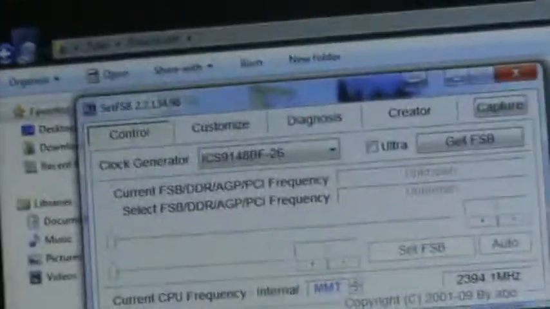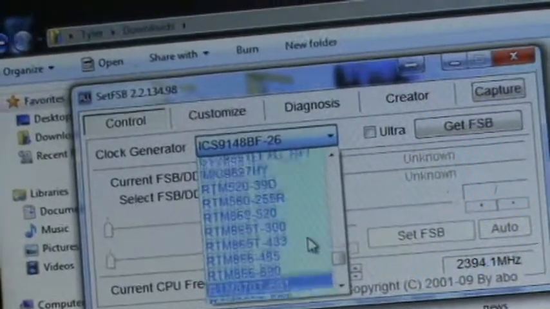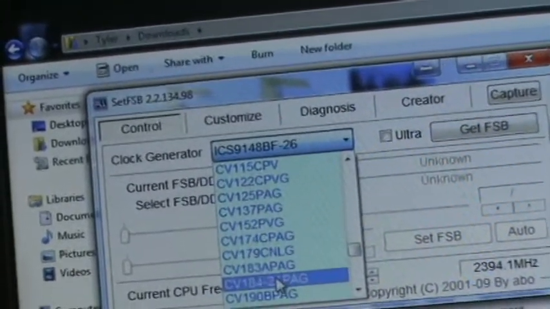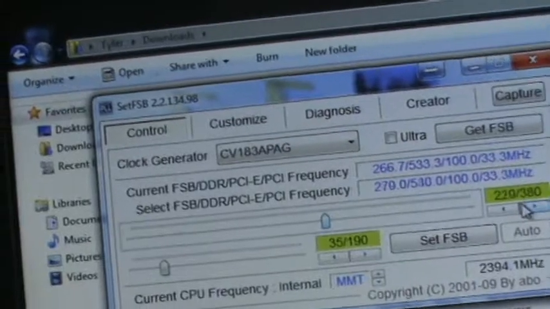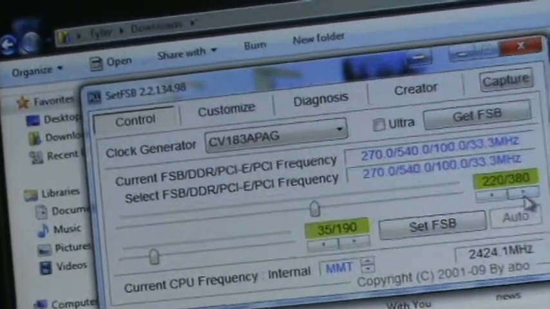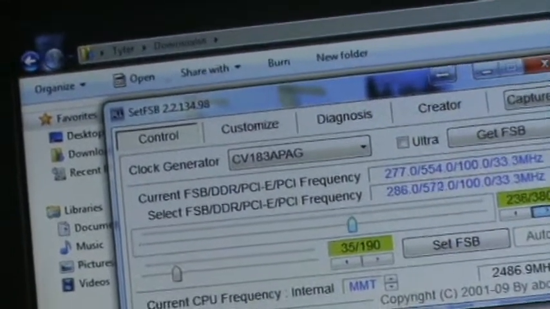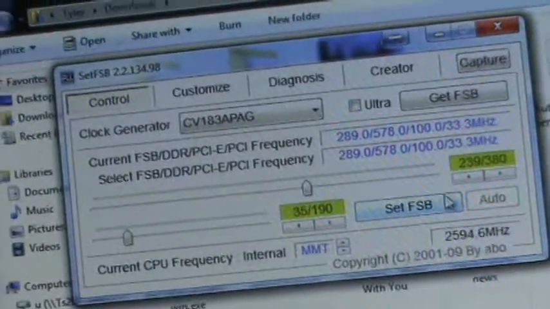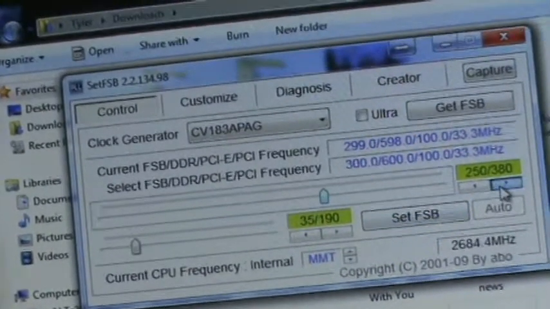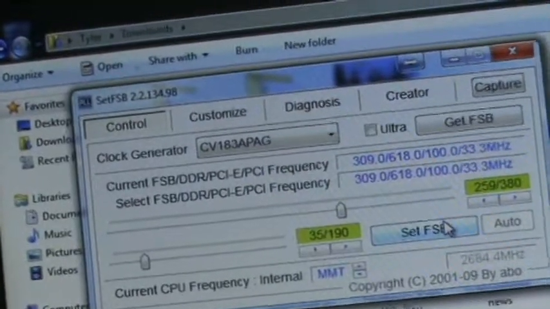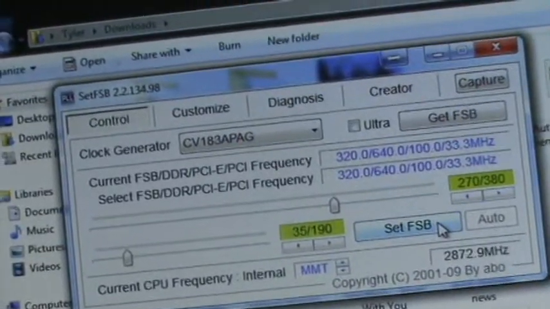Alright, I'm trying this again. And this time, I've got to select the controller. It should be over here. CV 183, I think it is. Get from front bus. Okay. We're going to gently ramp her up. Right, 2.4 exactly. We can go up a little bit higher. We're at 2.5, my bad. 2.6. Kind of pushing my edge here. 2.7. Oh, God. 2.8.